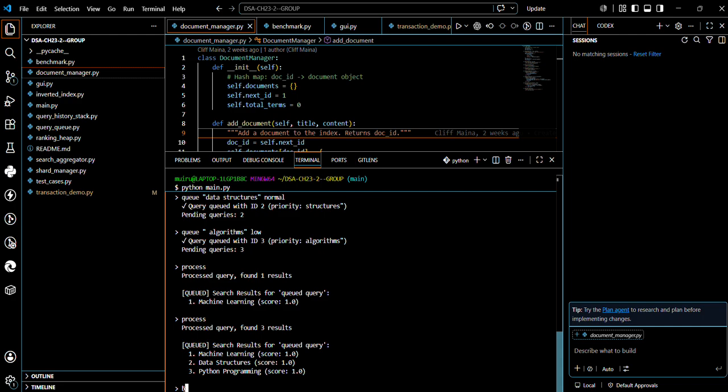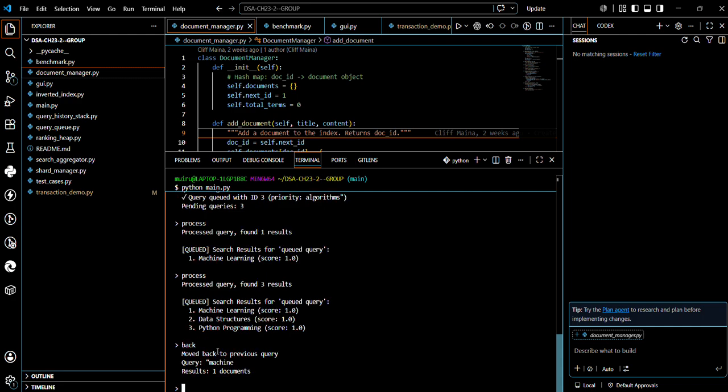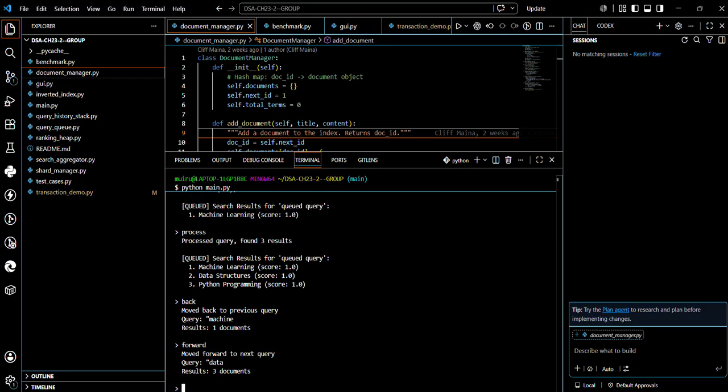Next, we have the back command, which demonstrates our stack data structure. It pops the previous query from the back stack and makes it the current query. It's like how you press the back button when navigating in Chrome. Next, we have the forward command, which pushes the current query onto the forward stack, and then it pops the next query.